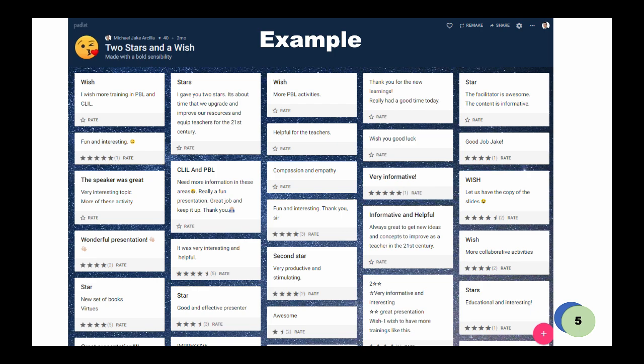You can make use of this as an exit activity for your students. Two stars means the two things that they feel are remarkable, that they think are really good about the activity or the lesson for today. And a wish could be something that they would want to improve on or would want to have more ideas about, okay?